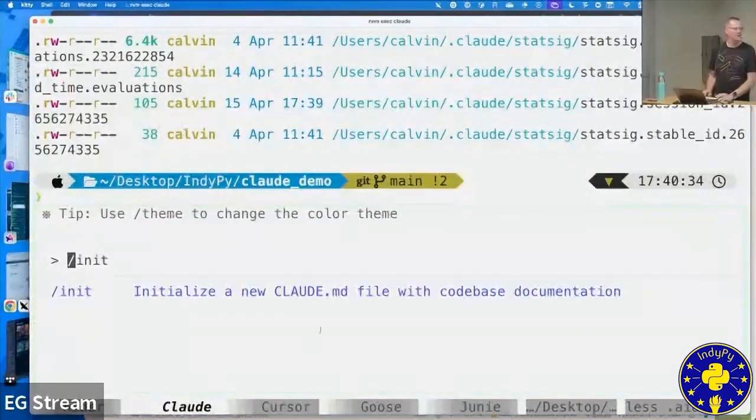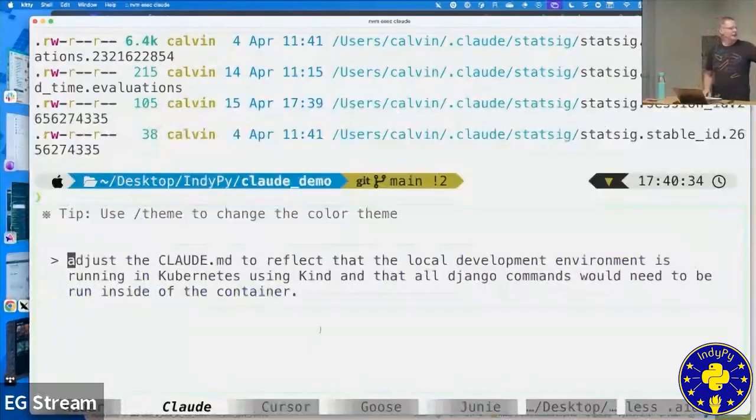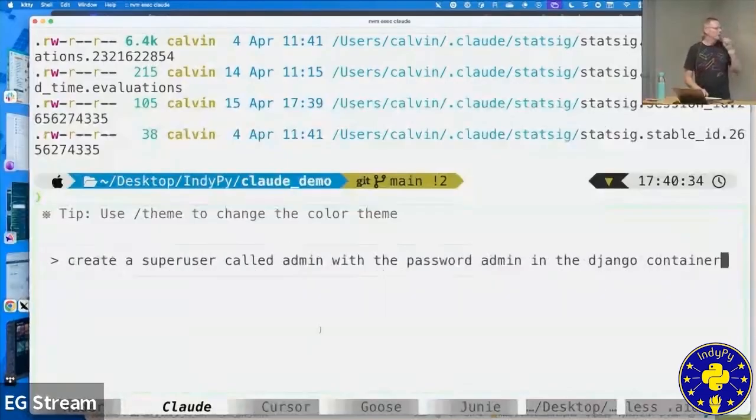The history, I could not find the history file for Claude to see the chat like I did with Aider. But if you can arrow, it has good terminal support. So /init will initialize a new Claude Markdown file with code-based documentation. And then I told it to do the same thing. I basically gave it the same prompt, adjust your conventions file, same exact thing. And then I said, create a super user called admin with the password admin in the Django container.